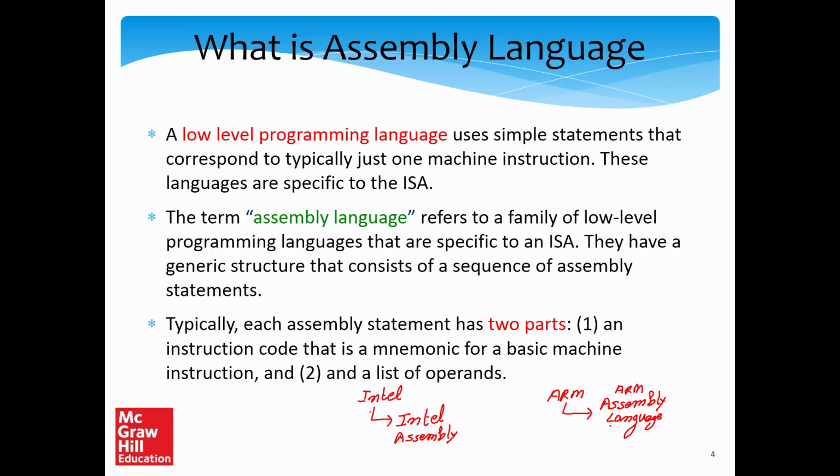So different families of processors have their own assembly languages, and each assembly statement typically corresponds to a single machine instruction. So we can think of it as a language that is very close to the hardware. A typical assembly statement has two parts. It has an instruction code which represents a basic machine instruction, something like add or subtract or multiply, and it has a list of operands.